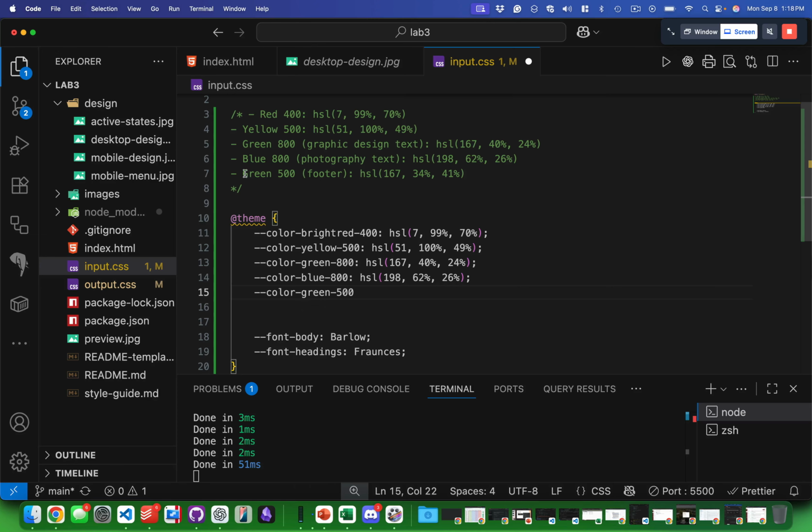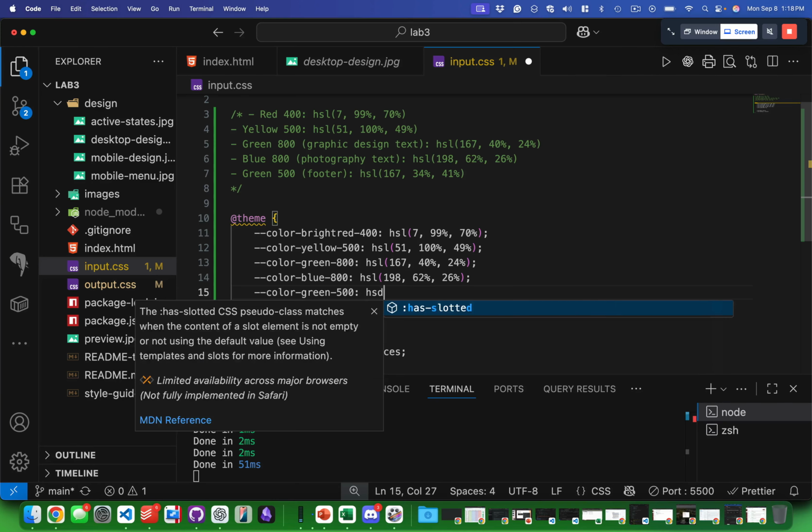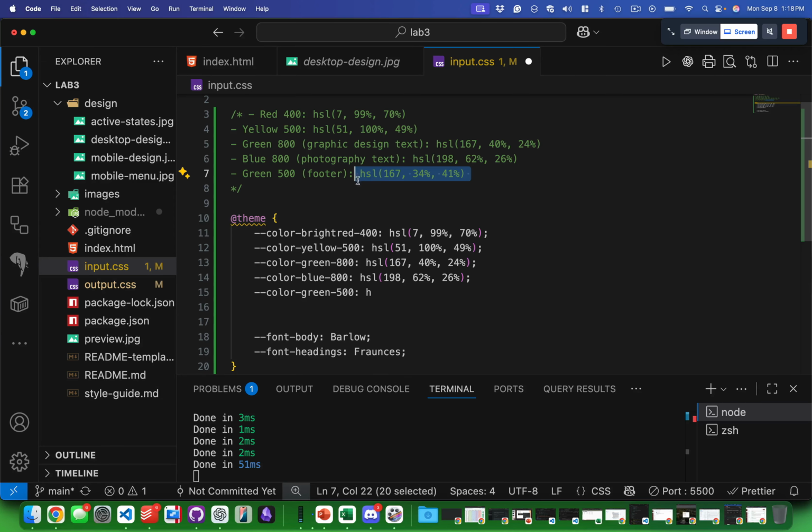Like, for example, if this green 500 is only used in the footer, then I might call it color dash footer or something. Do you see what I mean, how this is going to overwrite a Tailwind class? Because I'm using the exact same name. Okay, so I've got those guys. So that's how we're incorporating our custom colors into Tailwind.